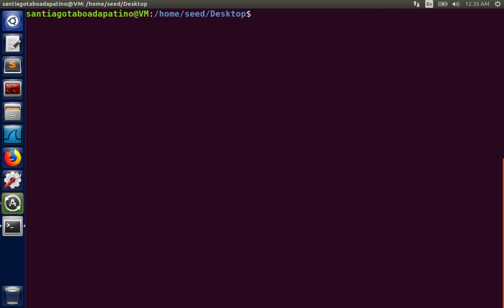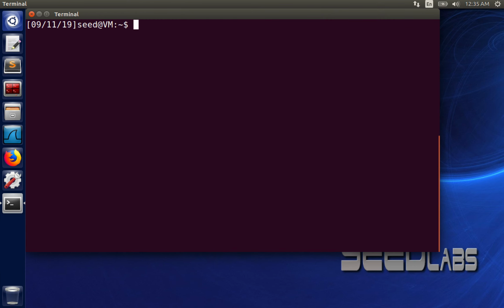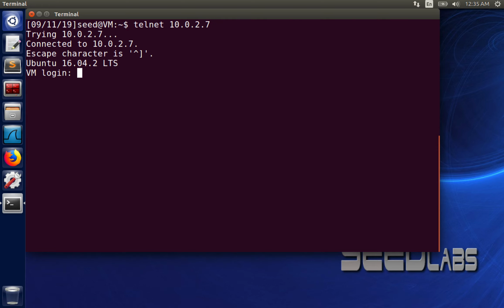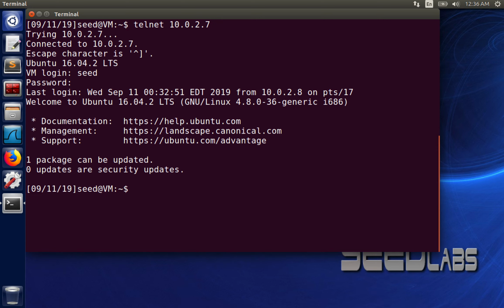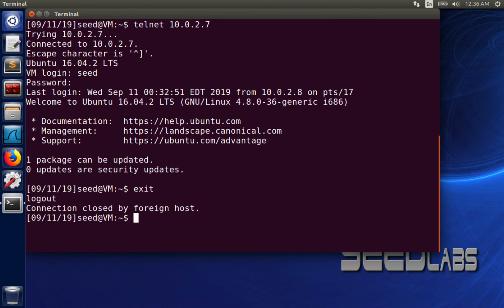Now, a cool thing is that we can do netstat -tna, and as you can see here, all the ports are listening at the moment, so nothing is connected. But if we go here and do telnet 10.0.0.7, and let's run that command again, you see here that this port, which is our client VM, established a TCP connection with our server VM. So we can close this, clear this out, and let's exit here again.